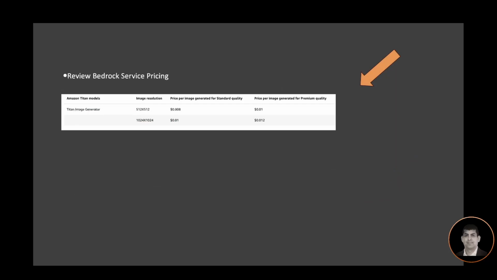And here is the Bedrock service pricing. This is for the Titan image generator. So based on the quality, 512 versus 1024, there are different prices as you will see, and of course there is a different price for standard versus premium quality as well.